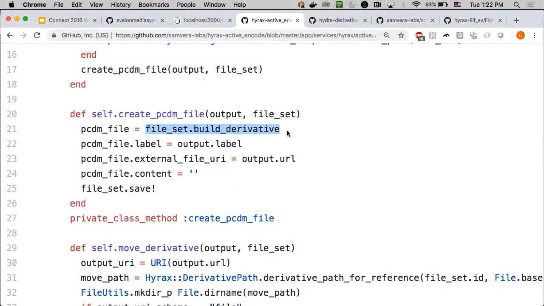So that's what this output service is starting to do. Within that file set, it's going to call build derivative, and that's part of that include that we included in the file set. And it's going to set some information. You can see it's setting the content to an empty string. All it's trying to do with this file is set this metadata. And right now, as I said, technical metadata is not implemented here yet, but it will be. If ActiveEncode, or the adapter through ActiveEncode, is returning that, we're going to try to capture it and store it here.